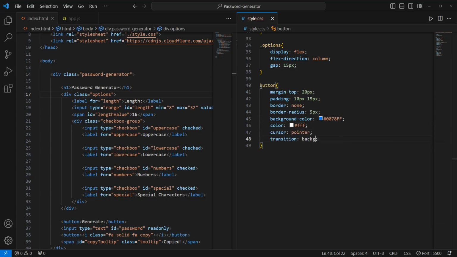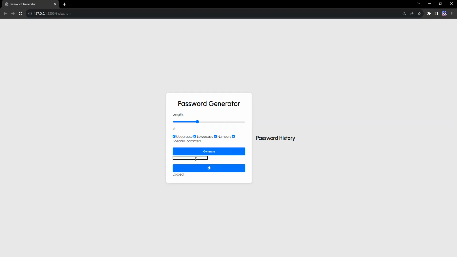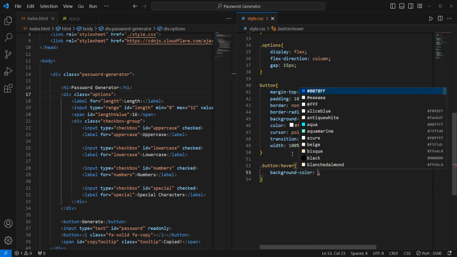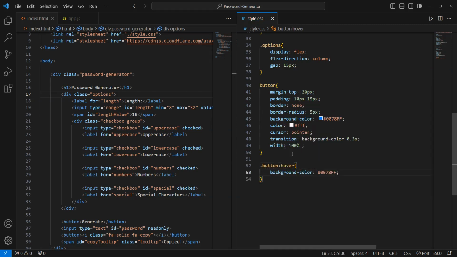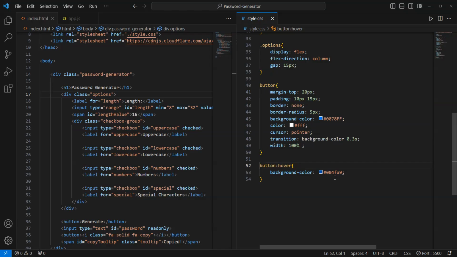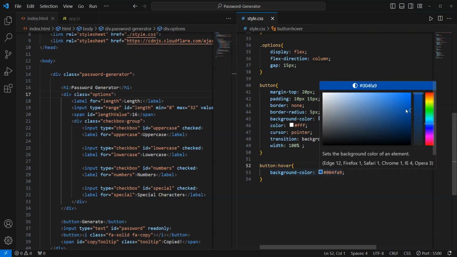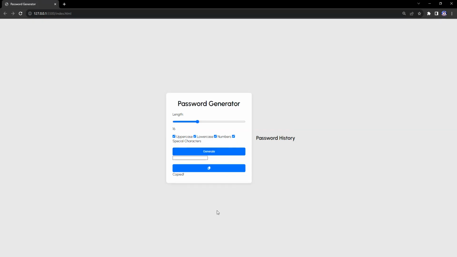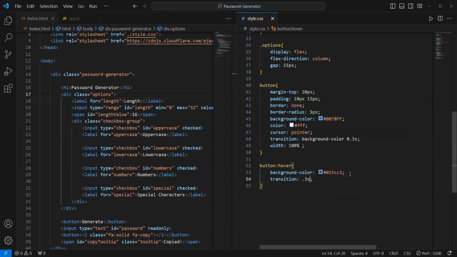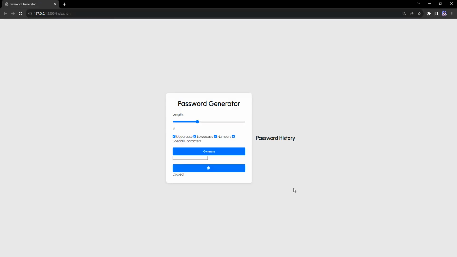Transition is going to be background color 0.3 second. Width 100 percent. Looks awesome. This is exactly what we wanted, but however, color is going to be a little darker than this. We actually have to do all this. Now you can see, I think it's very dark. Let's make it less dark. Yeah, it's good actually. And I think we should give it transition as well. Transition duration about 0.3 seconds, border radius to be 5 pixel.